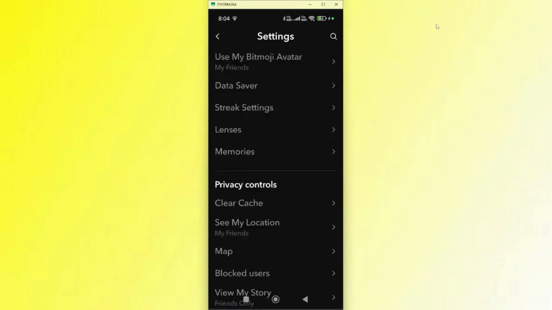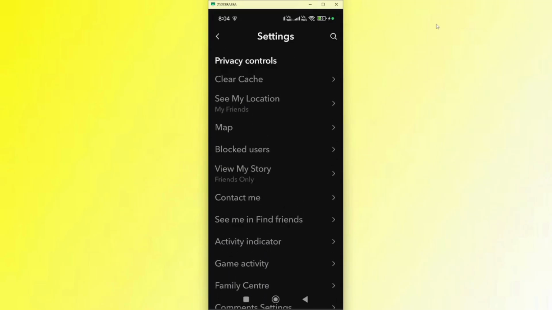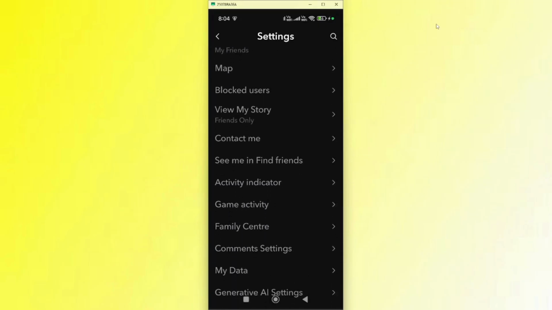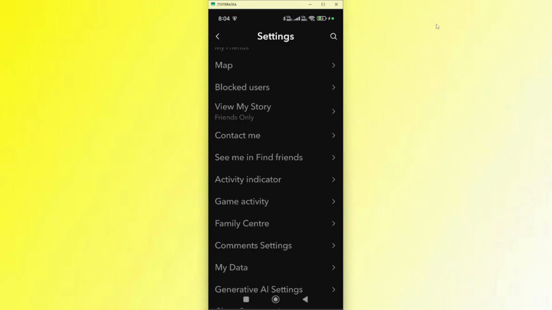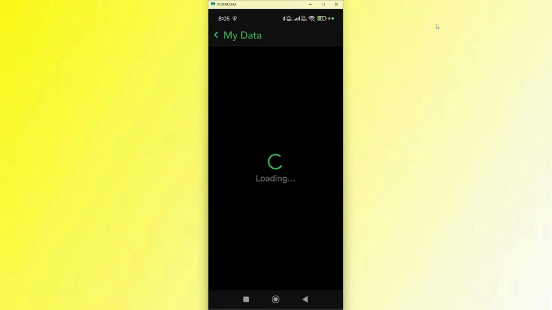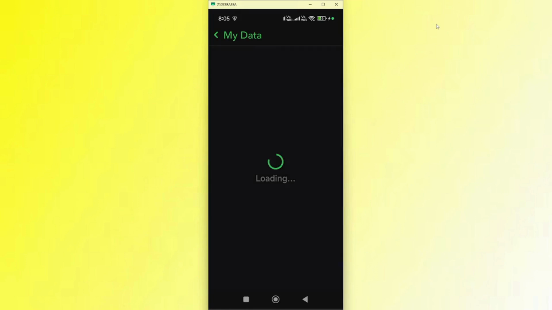Now scroll down until you find the section labeled Privacy Controls. This section contains various options to manage your privacy settings, including your data. In this section, tap on My Data. This will allow you to request a copy of your Snapchat data, including your message history.